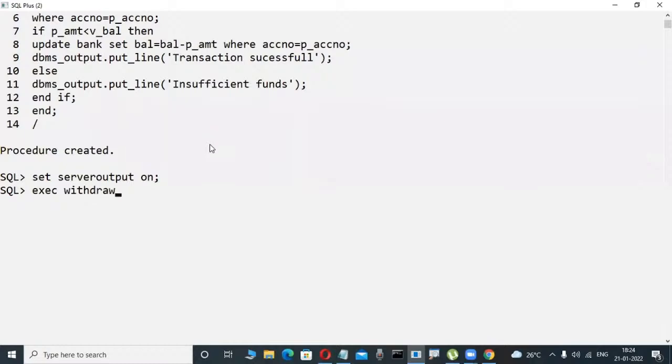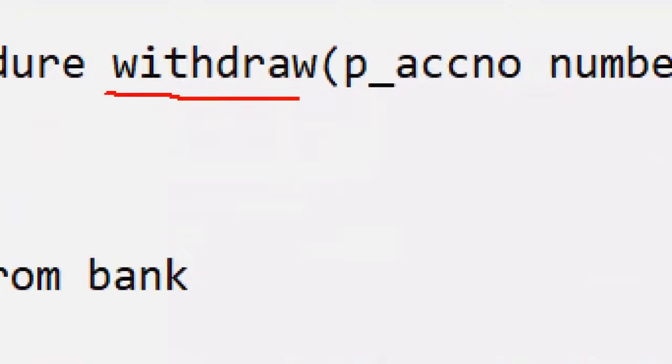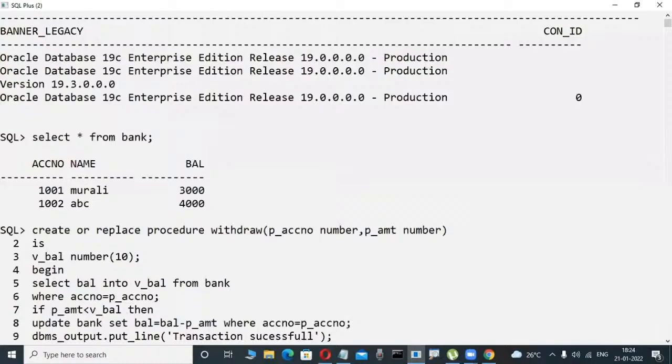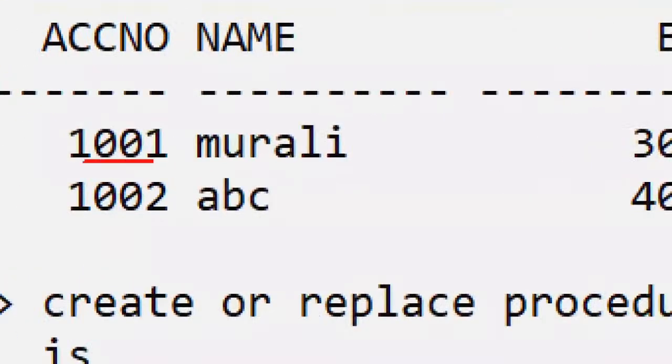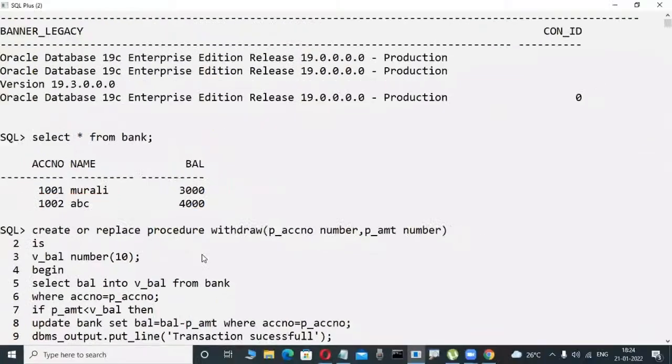You may not have an idea what all of this is, just observe it here. Withdraw is the name of my program, I'm giving it. Here I pass my account number 1001, comma, and try to withdraw 9,000 rupees, for example. Observe the table here: 1001 is my account number, Murali is my name. My balance is how much? 3,000. In my table, 3,000 is the current balance.